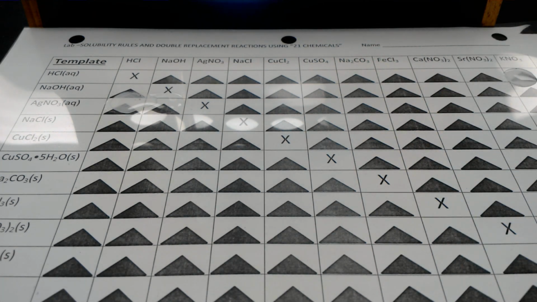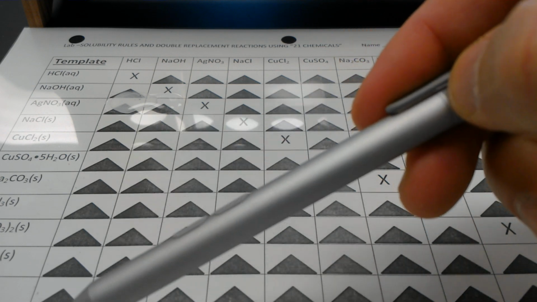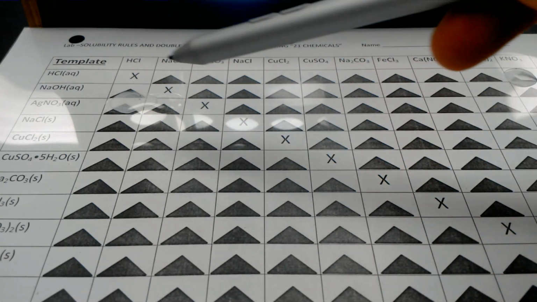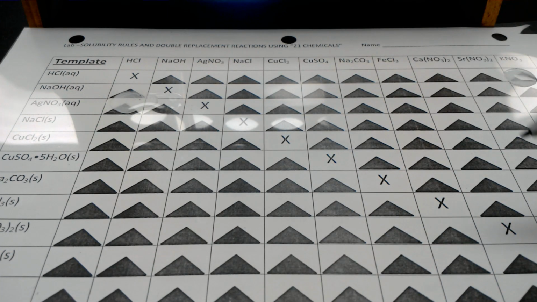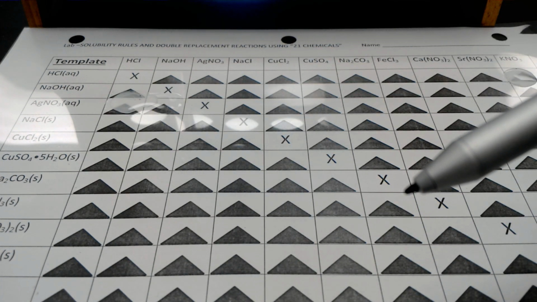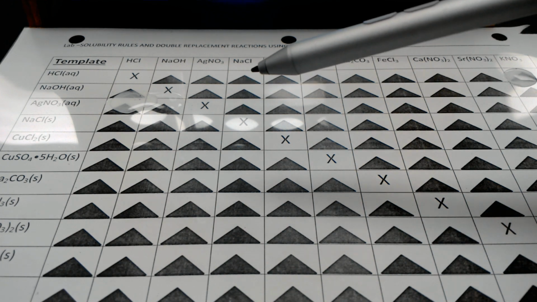My suggestion is do all the downs of each thing, then do all the acrosses of each thing, and then when you're all done, look at your whole paper and write down all your precipitates. Because if you try to do one box at a time, you're never going to finish this lab.